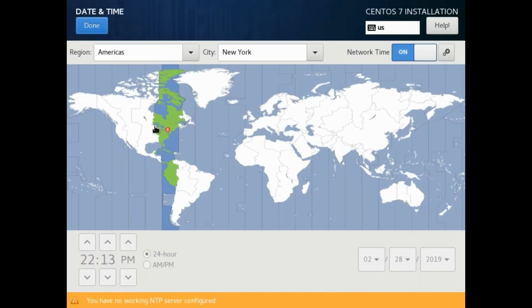So let's go in. I want to click in the Eastern time zone. The click takes me to Chicago. That's fine, and everything looks okay. Network time is on, so that means we will eventually sync up with an atomic time server, atomic clock. So we'll hit done.